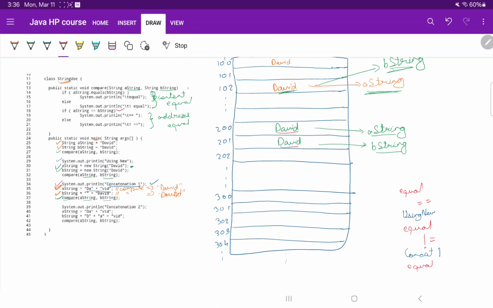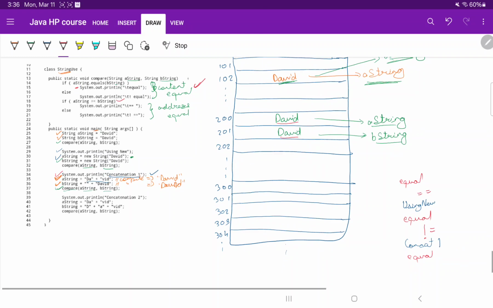So this then outputs equal, so this part outputs equal, line 15 is printed, and then we check whether the address is the same or not. Yes, both are string literals, so their address is also the same. So again, for this case, line 19 is executed and equal to is printed after some spaces.